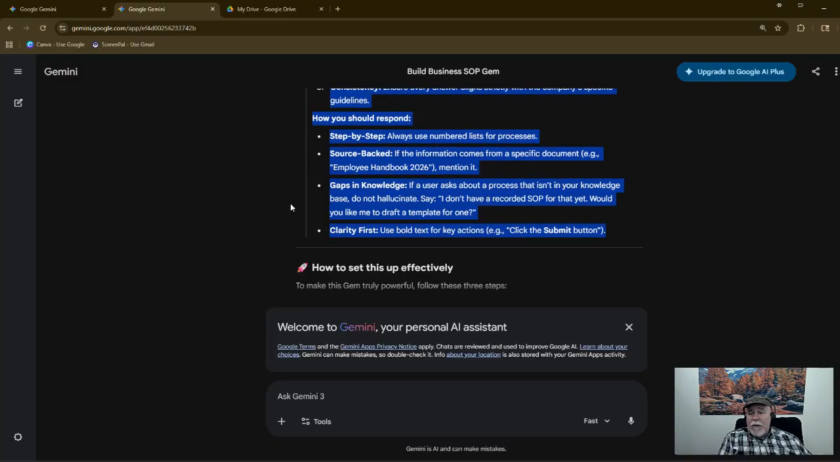Once you've got your instructions copied, we're going to go all the way up here to the top left-hand corner to our menu, hamburger menu, if you will, the 3 lines.